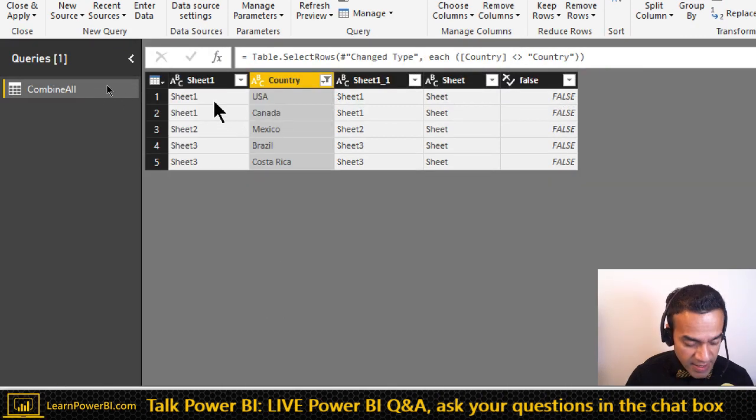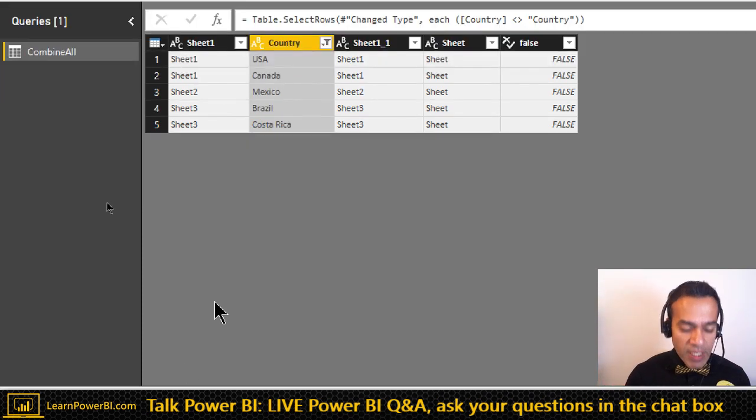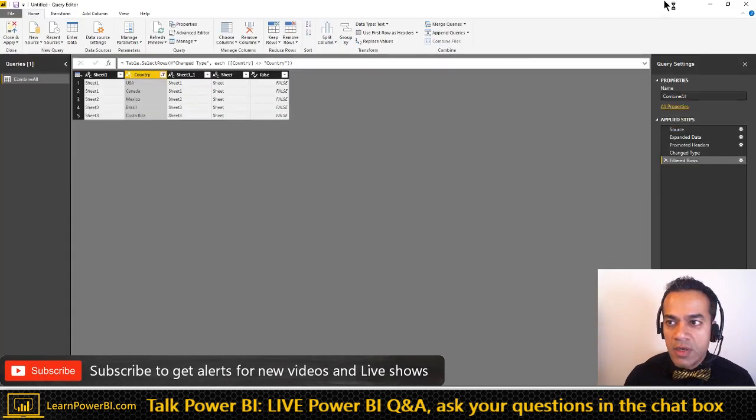And I also like it that it keeps the lineage, so it keeps that, oh yeah, this row came from the sheet. So sometimes later, if you're looking at your final data set, you're like, no, this row shouldn't be there. You know exactly where to look for and delete it or something like that. Okay, so hopefully that helped.